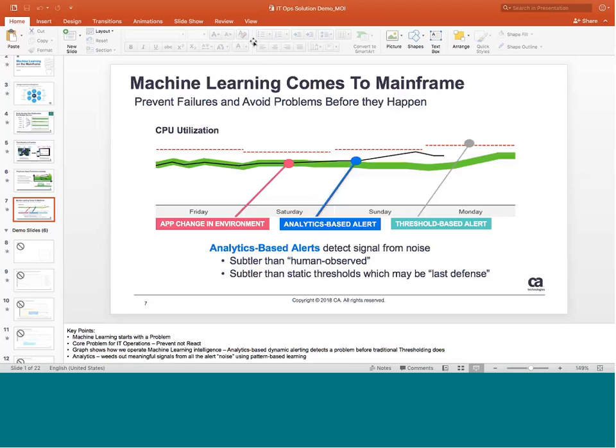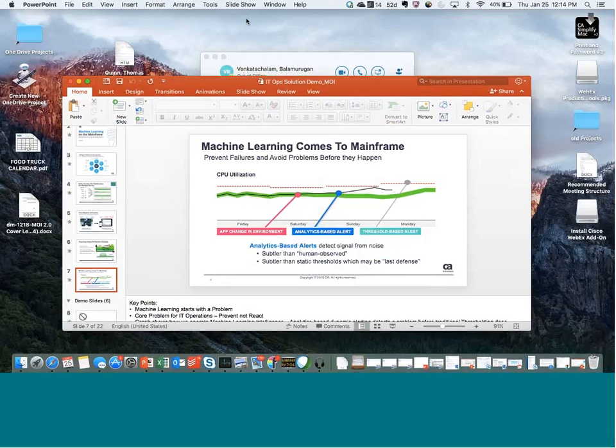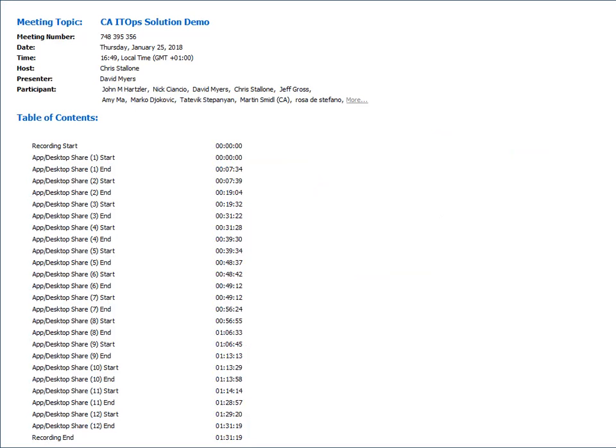So I'm going to hand it off to Bala at this point, and we're going to show you a real demo of how this is working. So Bala, let me hand this to you, and we'll show you exactly how we're implementing some of this under the covers.